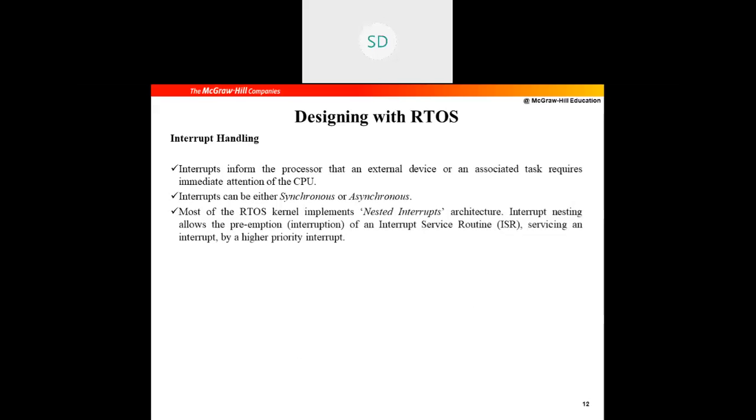The third function is interrupt handling. So as you know, an interrupt informs the processor, it tells the processor that an external device or a task which is associated requires immediate attention, right? An interrupt is nothing but, whenever you give some input or whenever an external event occurs, it has to be detected at the earliest, it has to be processed, right? Always, an interrupt is nothing but a high priority task. So it has to be detected and processed.